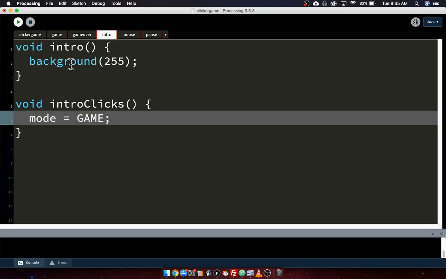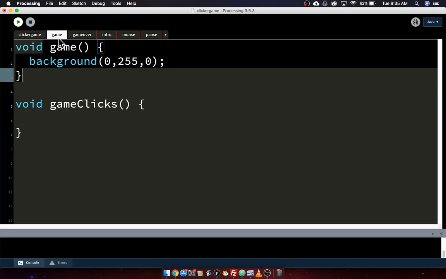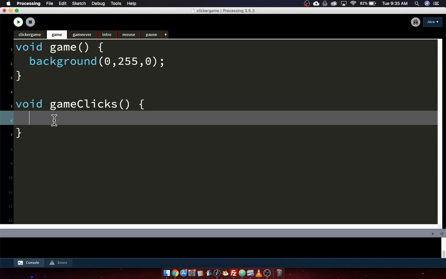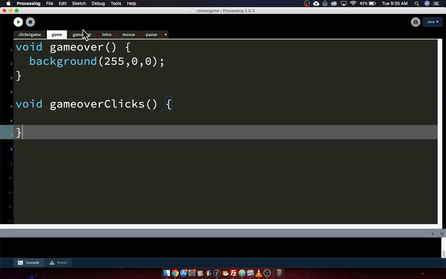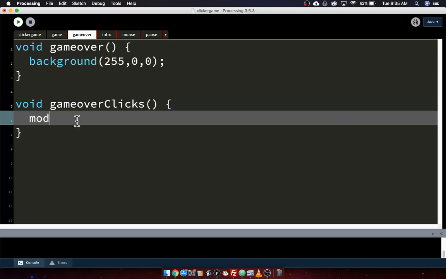Pretty straightforward. And in my game, you're going to make more important clicks going on here, but we can say something like mode equals game over. Probably shouldn't just die immediately, but I just want to see how that works. And then in the game over, I could say mode equals intro. I can just go and test to see if that works.